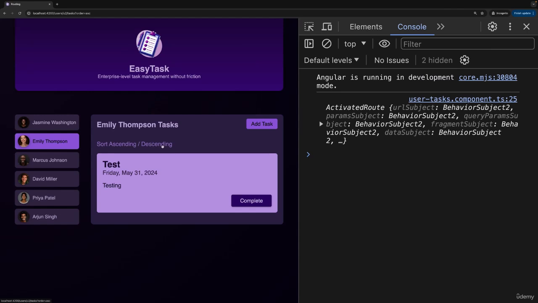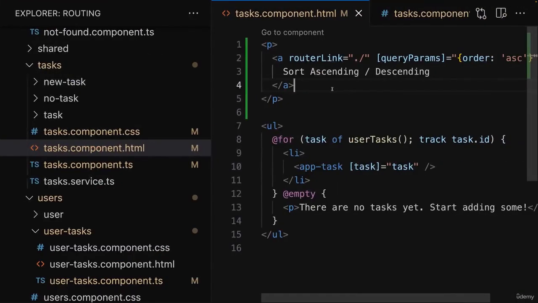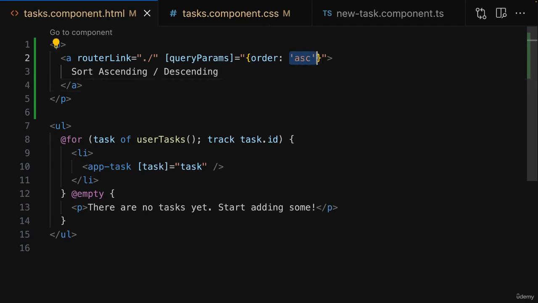But with that, we got this link that is setting the query parameter, but at the moment, it's always setting it to ASC. And that, of course, should be dynamic. It should be set to ASC if it's currently not set, or set to descending, and vice versa. And this text here also should be updated. And to do that, we need to get the current query parameter value. So that will be the next step.